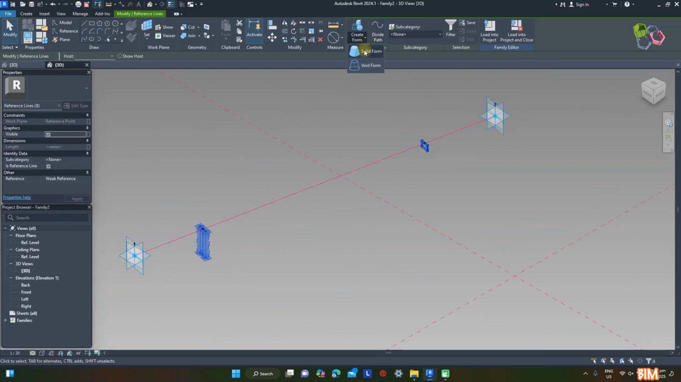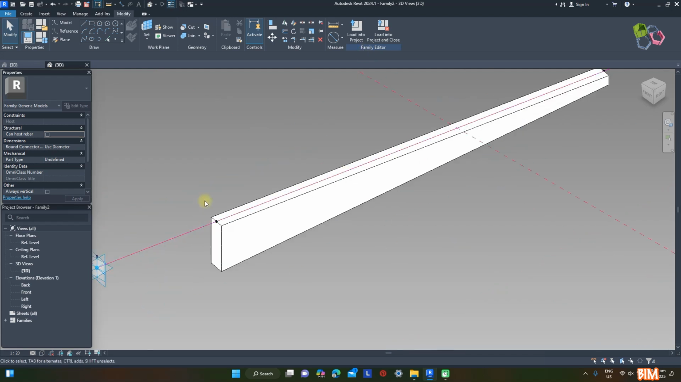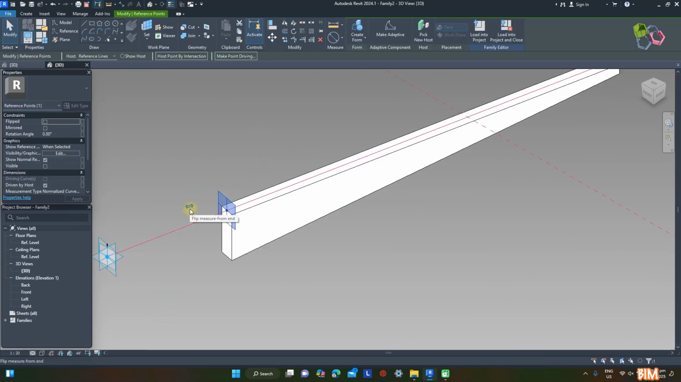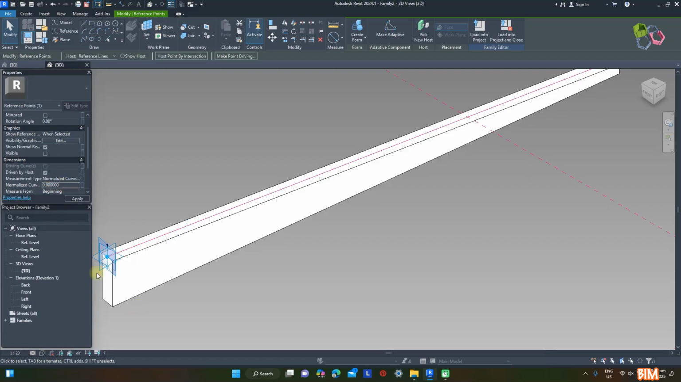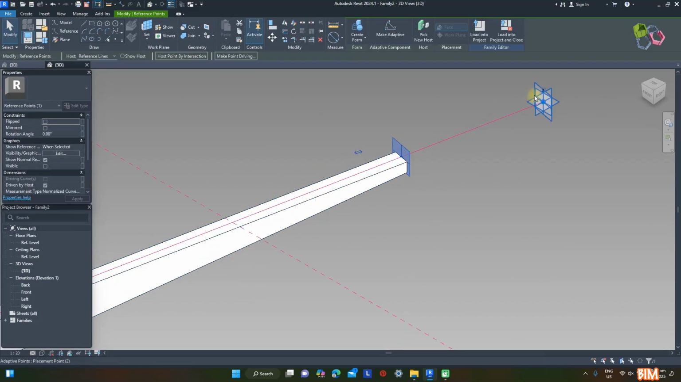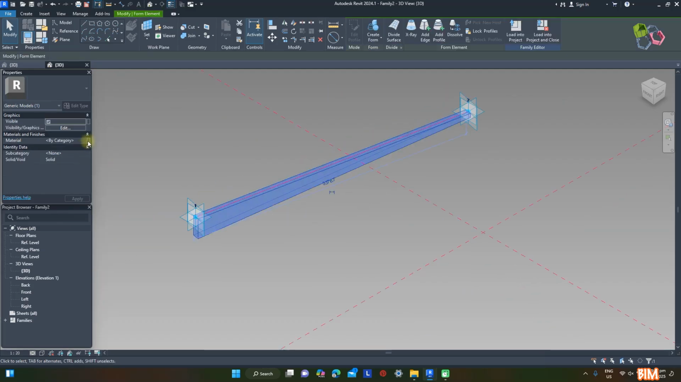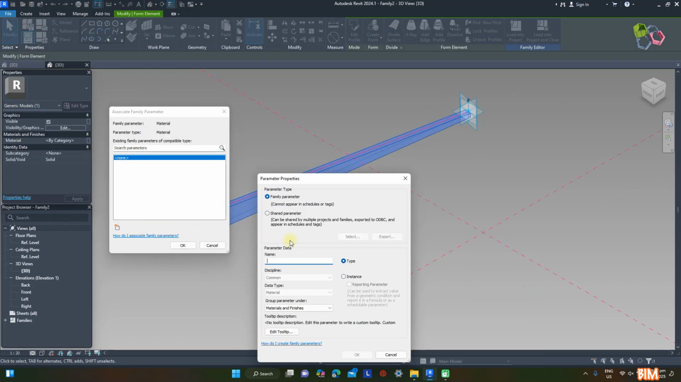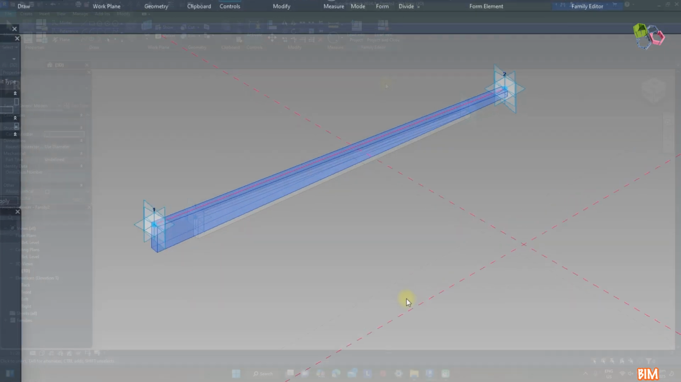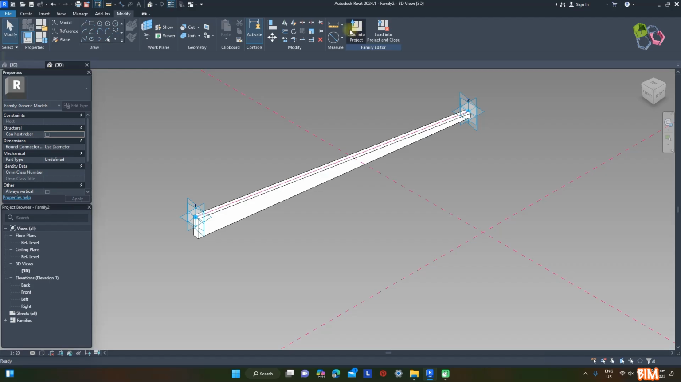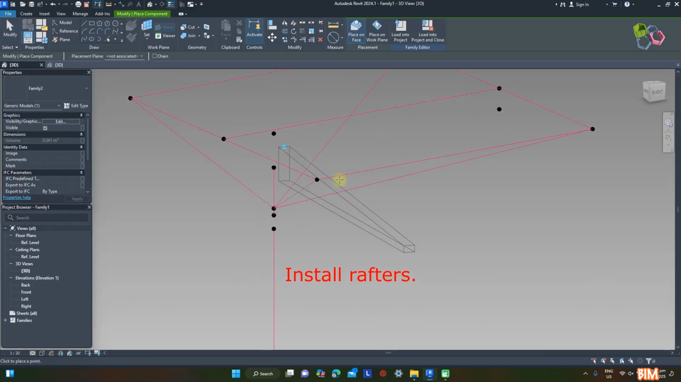Create solid geometry using the 2 profiles. Place them at both ends by normalized curve parameters, range 0 and 1. Or, drag them to each end. And then, assign a structural material parameter, ST, for consistency and easy control. Load this nested family into the main family.